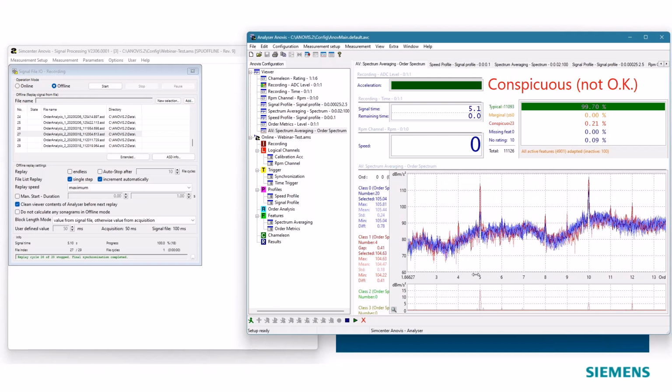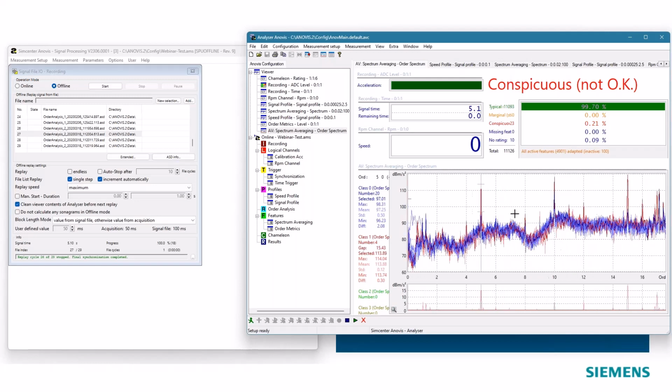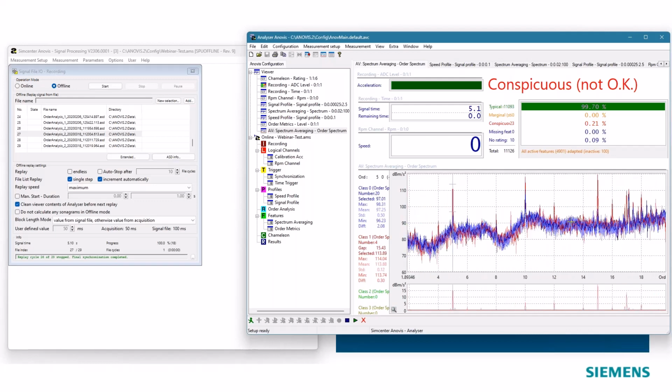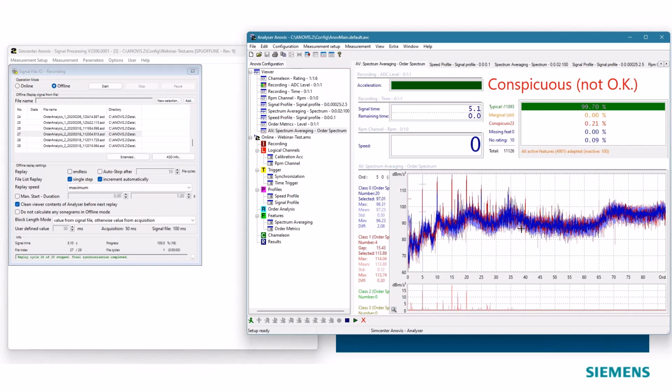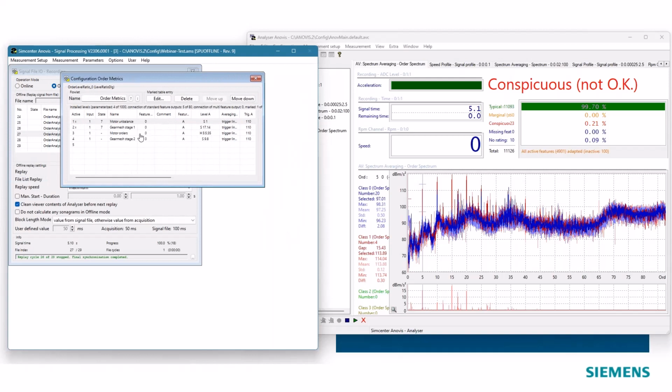I can also inspect them here. You see here the blue class, the red class, there's quite a big difference. But not only at order number 5, also at other orders like the 15 shows a very big difference. And so I use this to define a new metric. And this is something that I do directly in my setup. Okay, so I already prepared something.